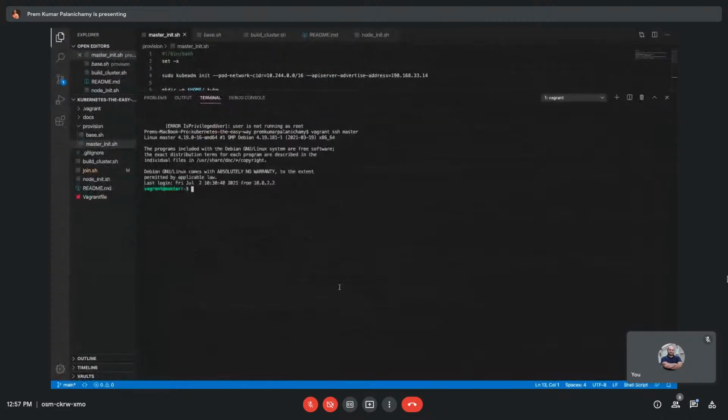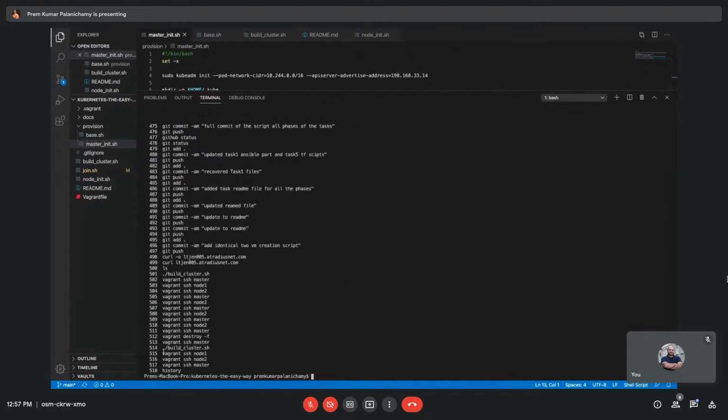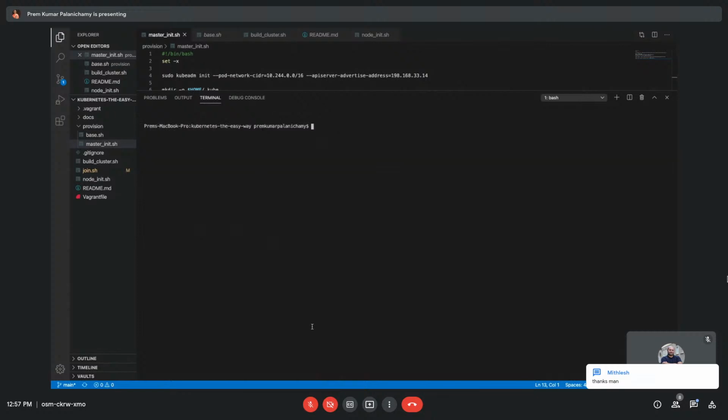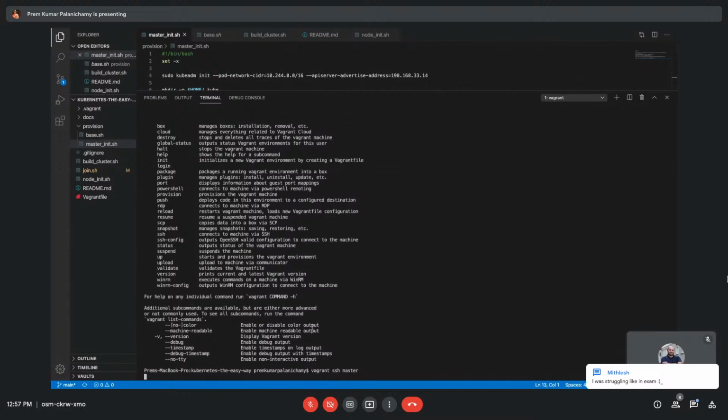Okay. So as I said, I just ran that script and did nothing much. I just went through my script. I logged into all the nodes to ensure that it is actually working. Everything works, and now I'm just going to get into my master.